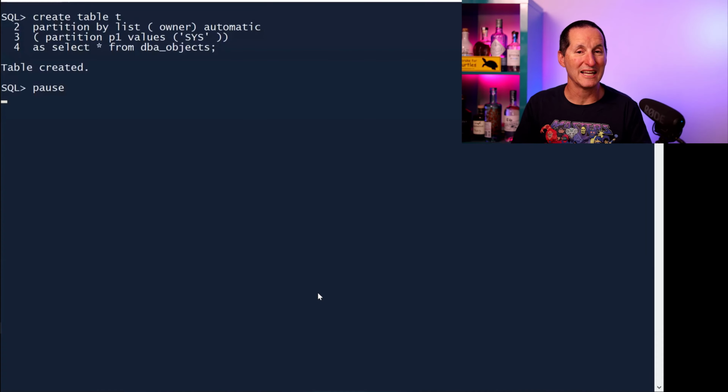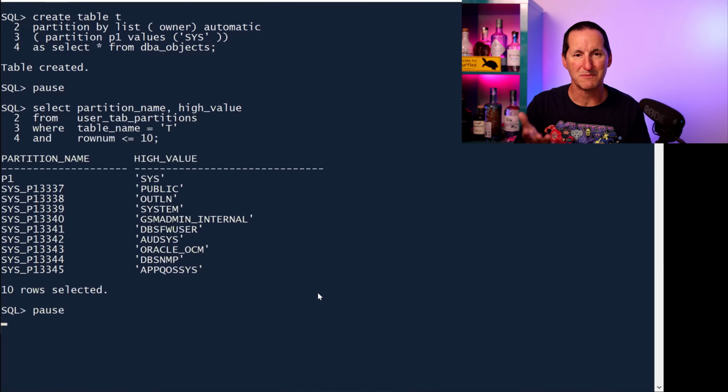So I'm going to start with a partitioned table. I'm being a bit lazy here. I'm simply going to create a list partitioned table using the owner column and using the automatic list partitioning that came in, I think, in 12.2 or 18. So effectively, we don't have to list all the partitions. If I just pick out the first 10 partitions, you can see the database automatically assigned names for them. And there's one partition for each distinct owner, which is stored in the high value area.